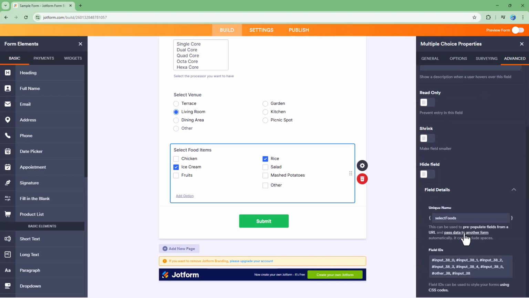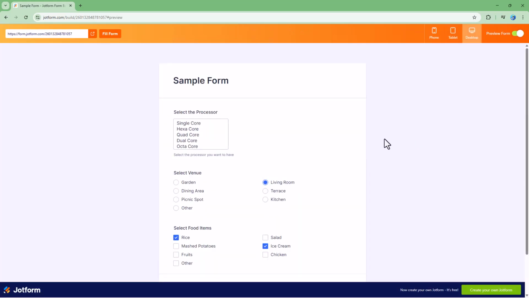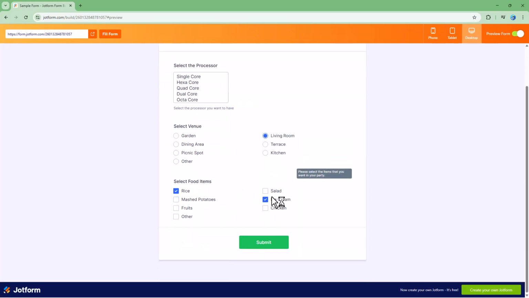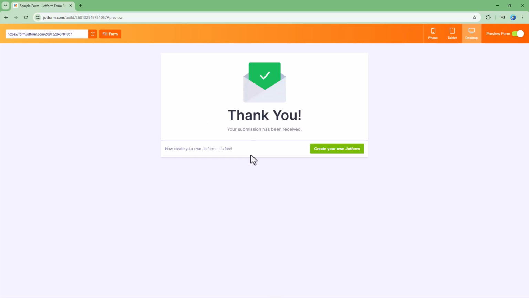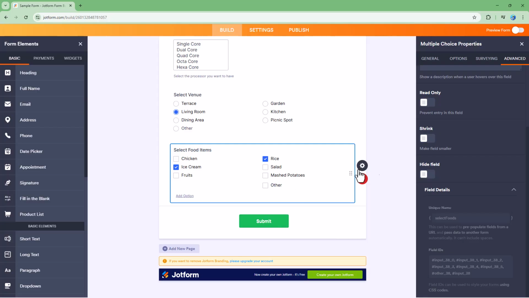So apart from that, you got the field details where you can see the field details right here at a programming level as well. And that is how you can go ahead and work around with the multiple choice field option. If I were to go ahead and preview the form now, you will be able to see that this is what I have. As I hover over, it says, please select the items that you want in your party. You can go ahead and select it, but more than 4, it does not allow you to select it. But it actually says thank you right here. It actually recorded it.